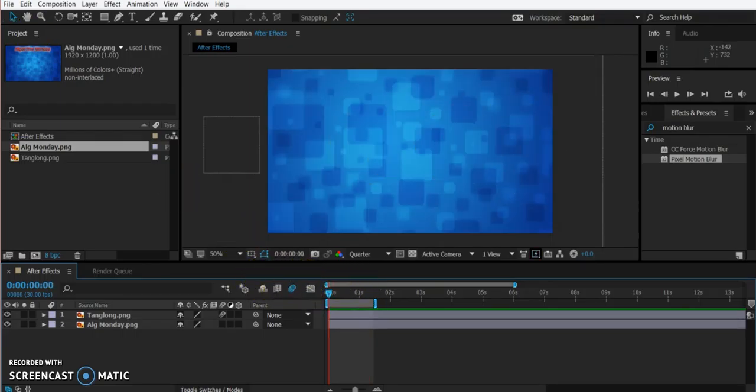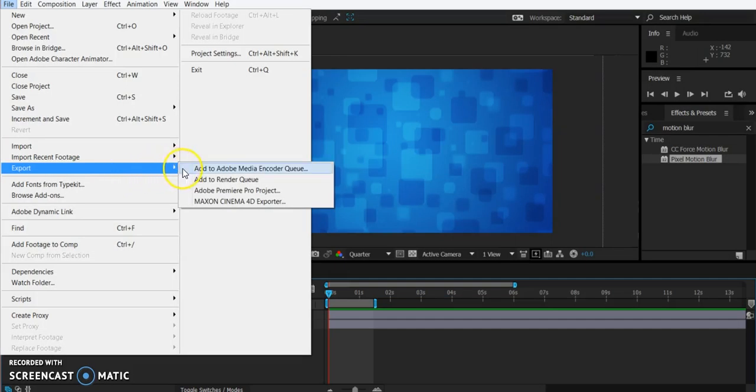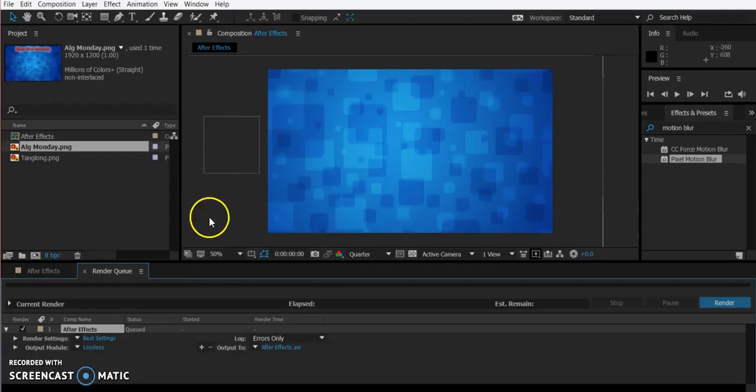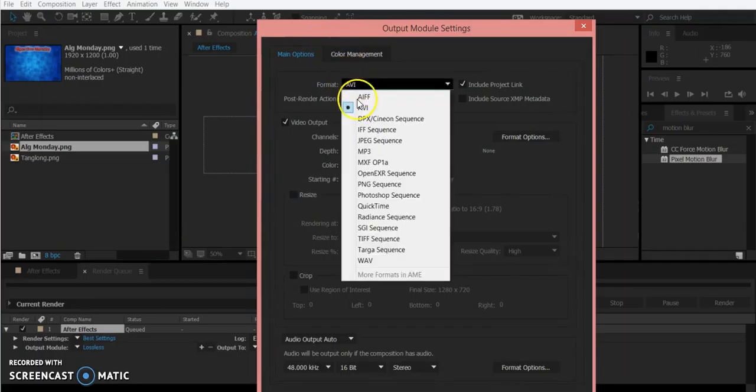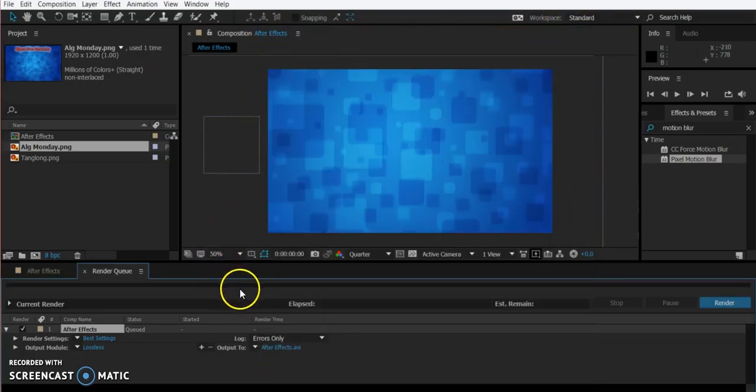That's pretty much it. Also, if you want to export something, you go File, Export, Add to Render Queue. You can change the name here. You can go up here and change the format. I'll just keep it in AVI, I suppose. And that's pretty much it.